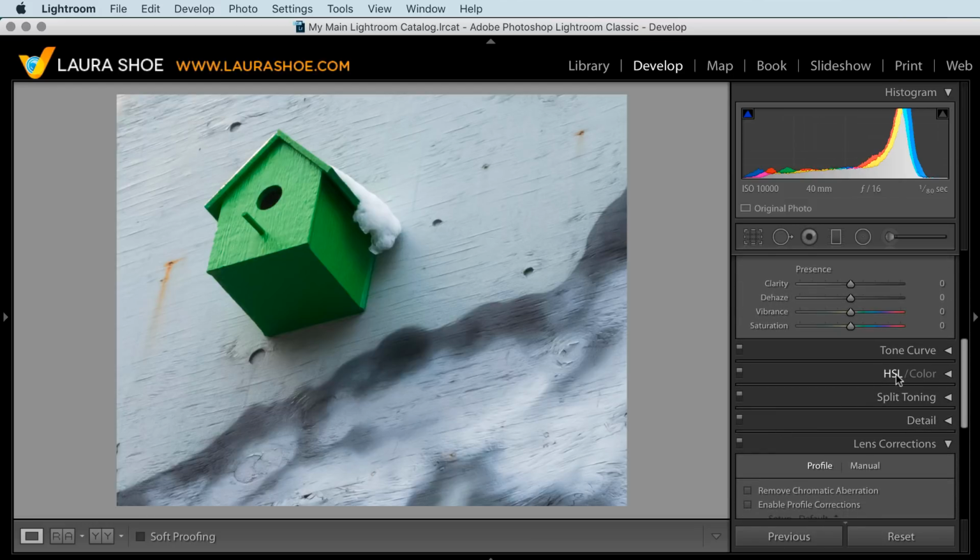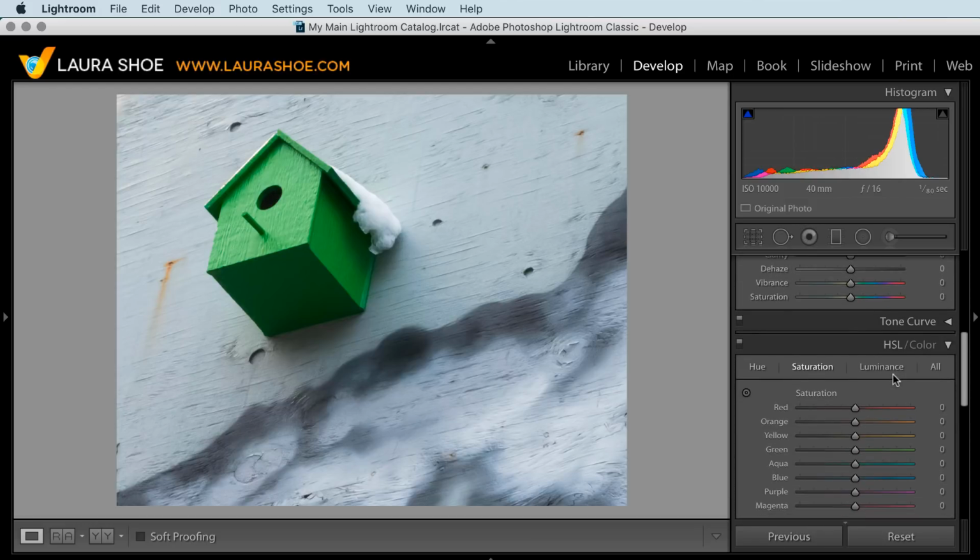come down to the HSL panel and shift the green hue. I'll click on Hue and I'll slide the green slider towards yellow or in the other direction towards blue. Now if there was something else that was green in this photo, it would also be affected as I'm making this change. And you can see that the amount of shift that you can achieve is limited.